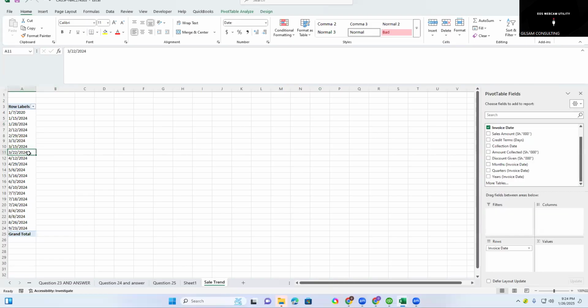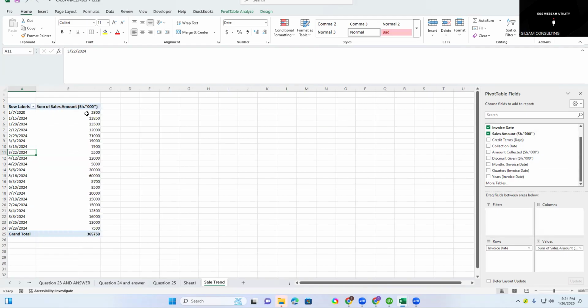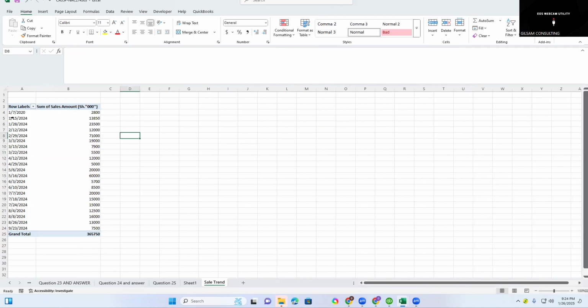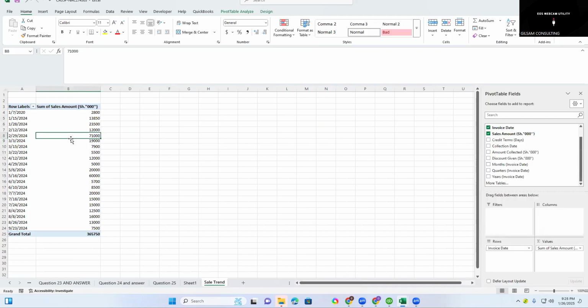So having these dates, we can get the sales value, which is the sales amount. So you can see we have the sales amount. The sales amount we will put in the value column. So I will click this, drag it in the value column. You can see it will pick the sales value of each date. Now we have been told to get the trend analysis.